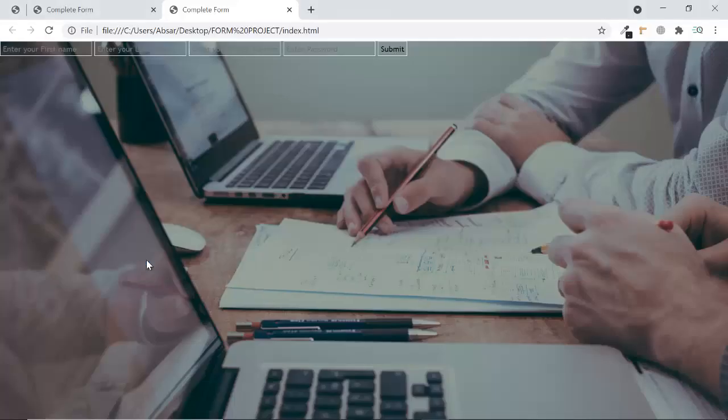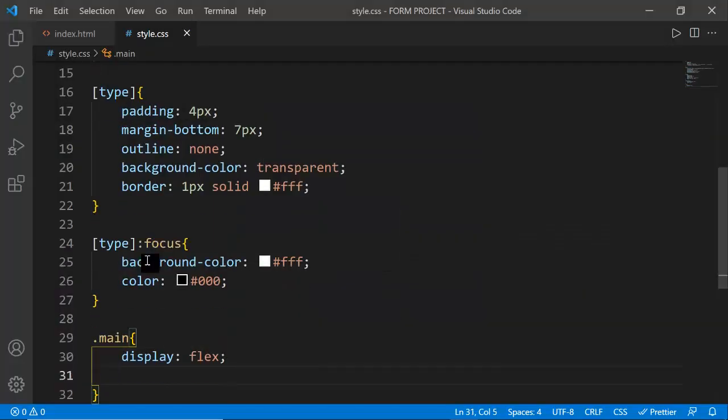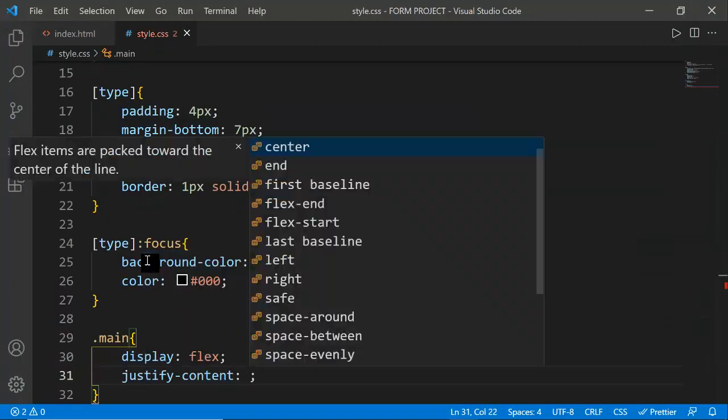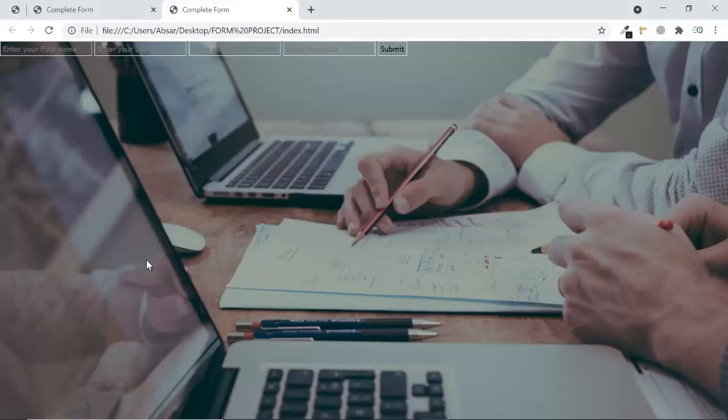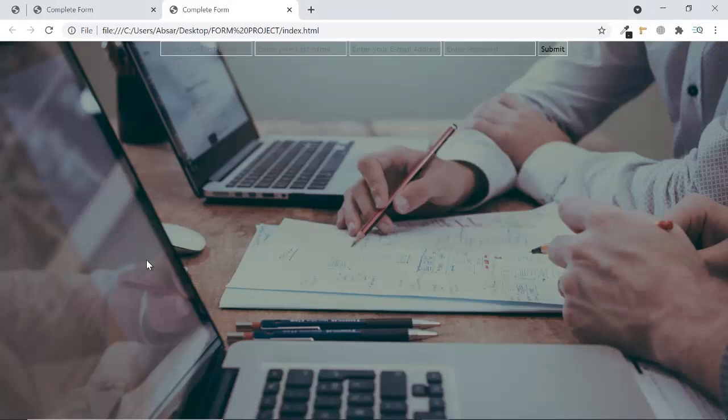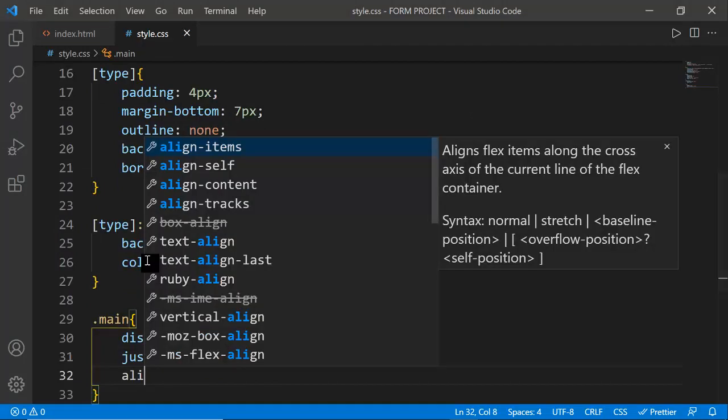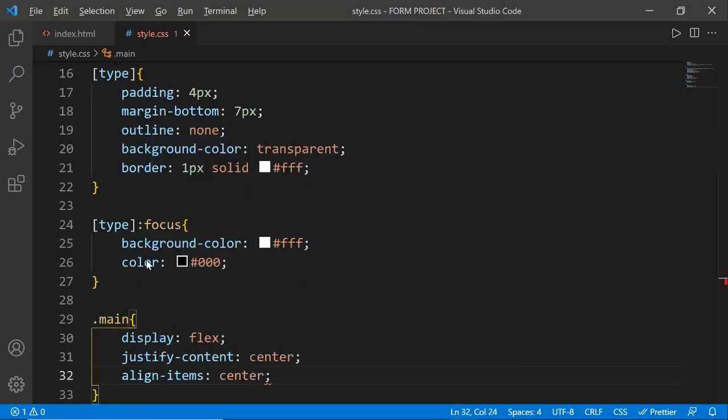And once you refresh, nothing is changed and everything remains the same. And then I'm going to use justify content to center, and once you refresh, you can see a change here. The change is that the elements are in the center now. Another thing that I can do is to set the align items to center, and it won't work.